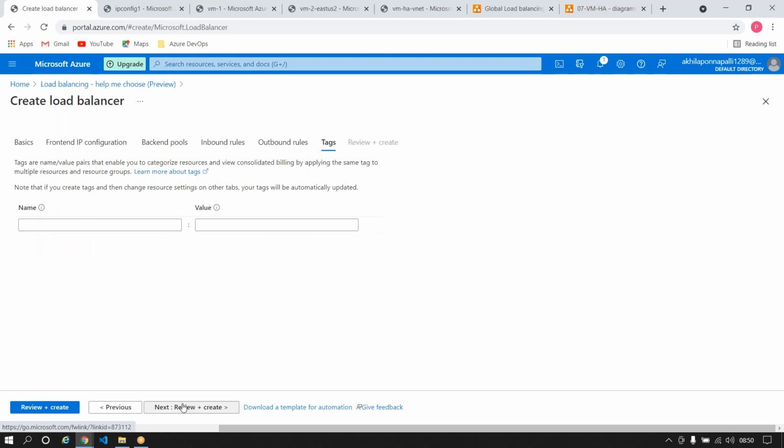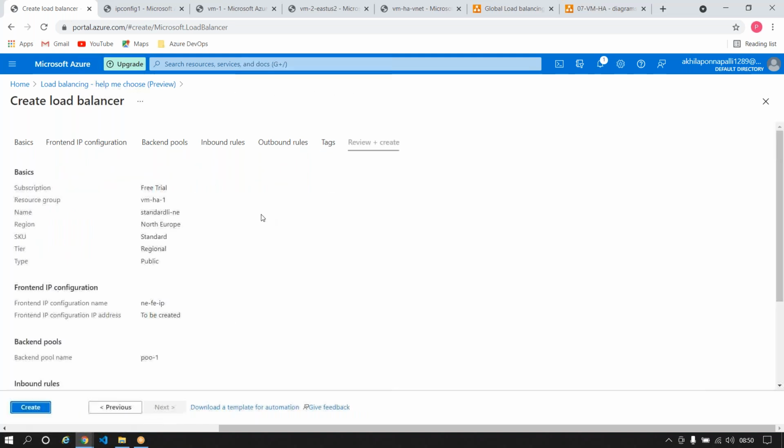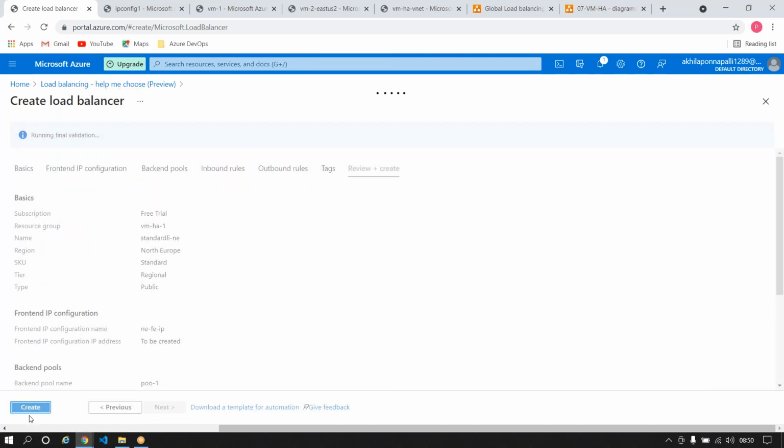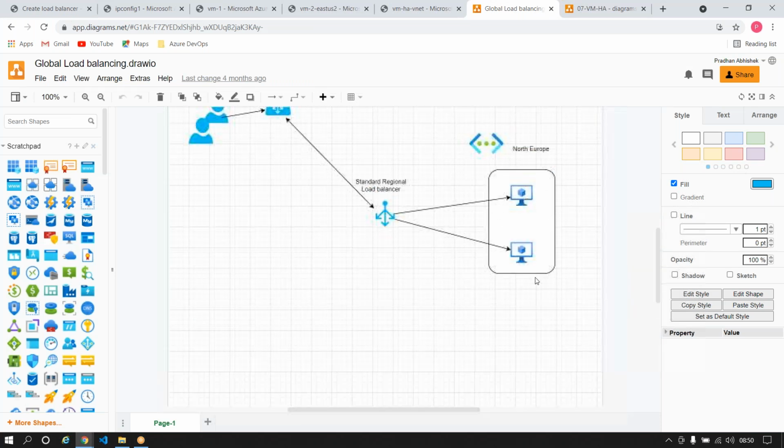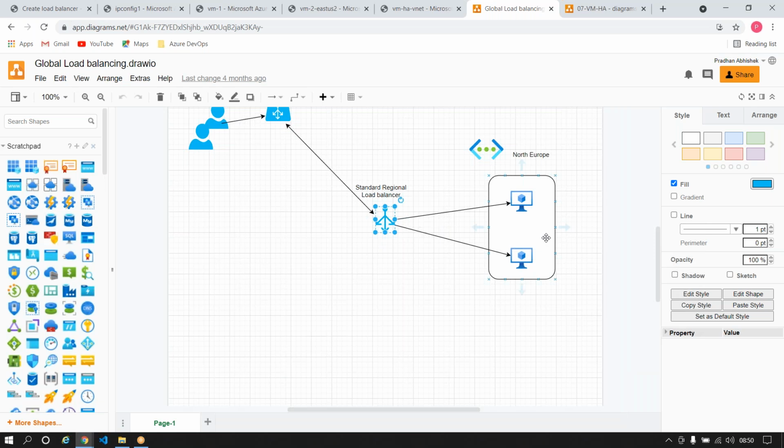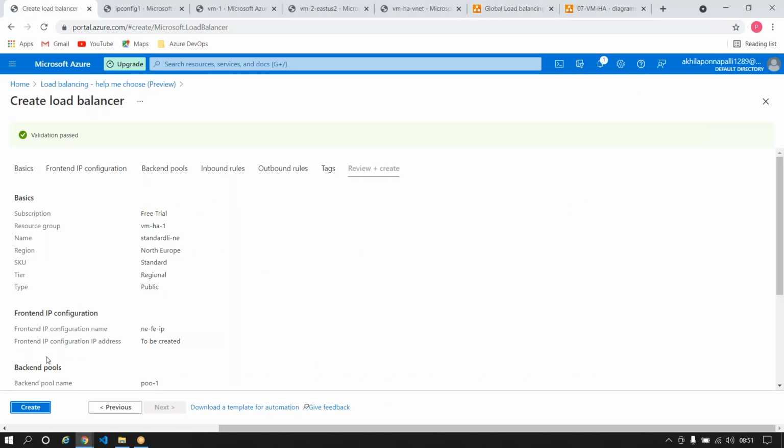Outbound rule is nothing. Tags is great. Review and create. So what am I doing here is that till now we have configured this, right? We said it's a standard load balancer and I've attached 2 machines onto it. I'm doing the same thing. I've created a standard load balancer, attached a public IP to it, put 2 virtual machines in the backend out here, and I'm creating a load balancer out here.